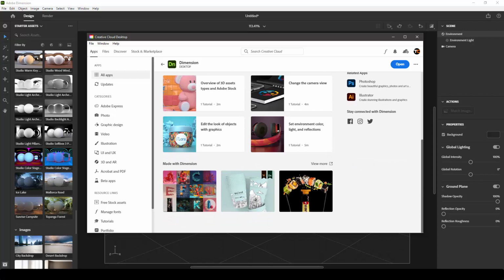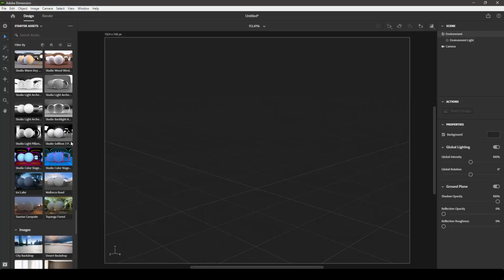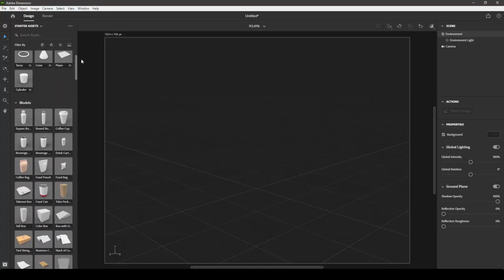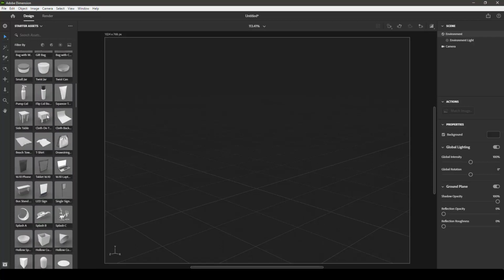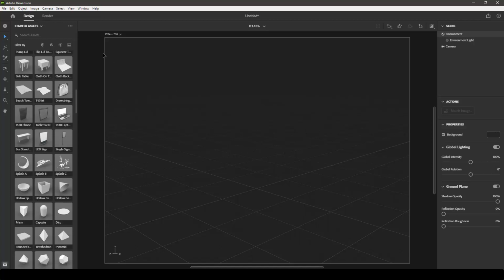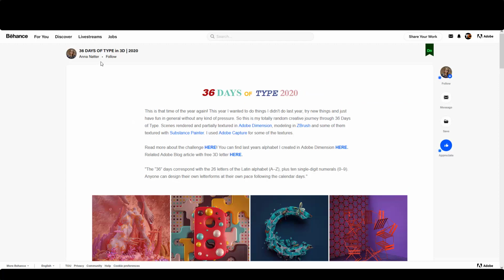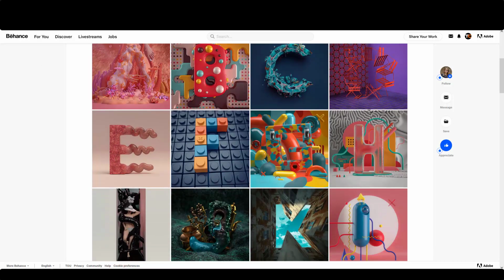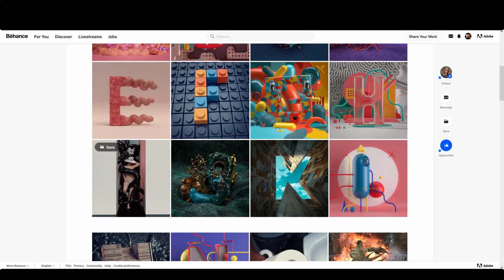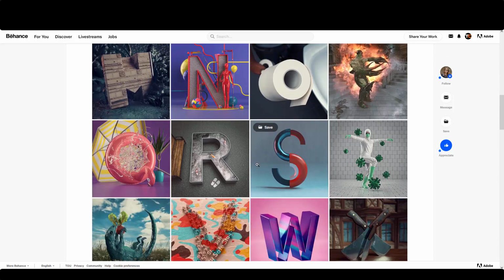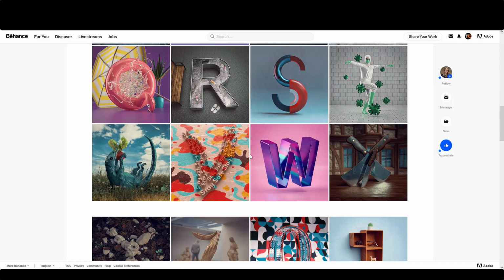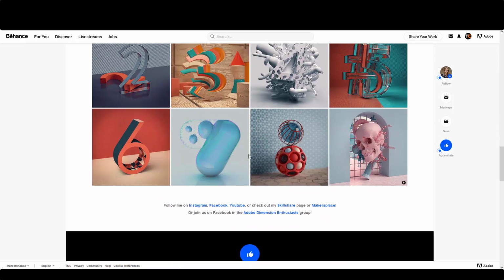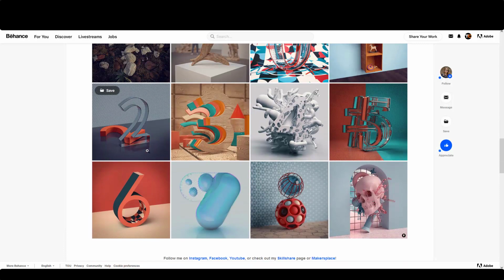For example, you can render. You can simply add your own model or a model from the library. You can change the settings and simply hit render. This is a user of Dimension on Behance. As you can see, it has a lot of interesting renders from that engine, Adobe Dimension. It's beautiful and you can do it very easily in Adobe Dimension.